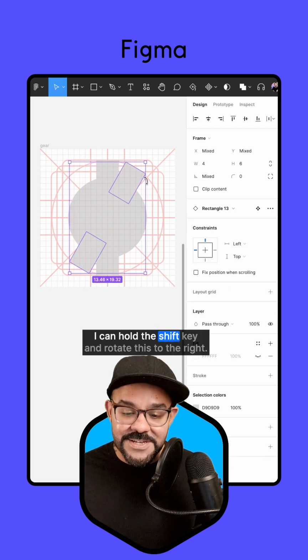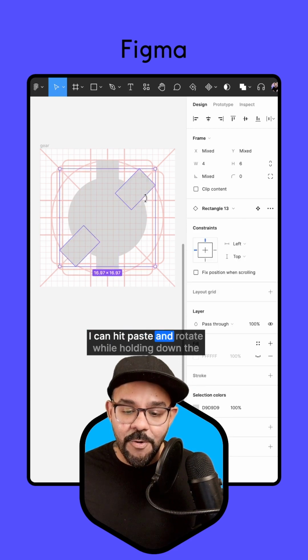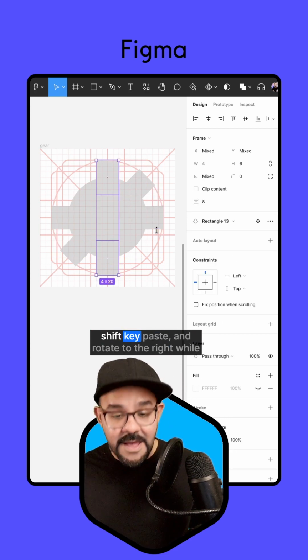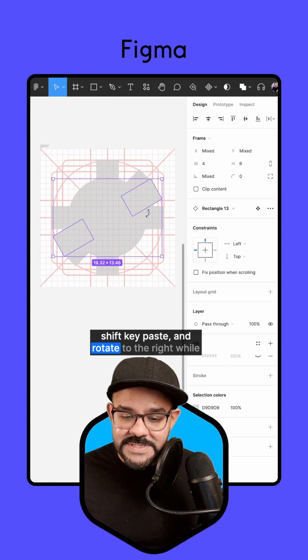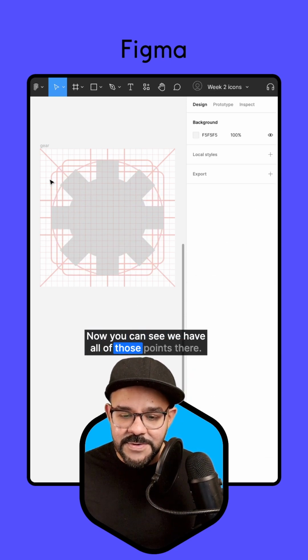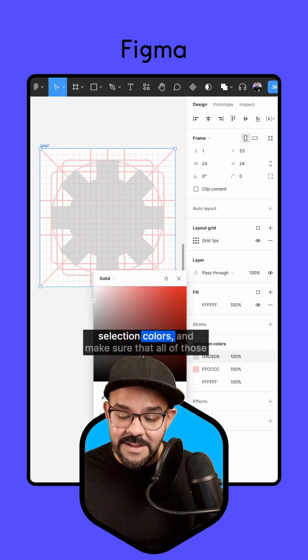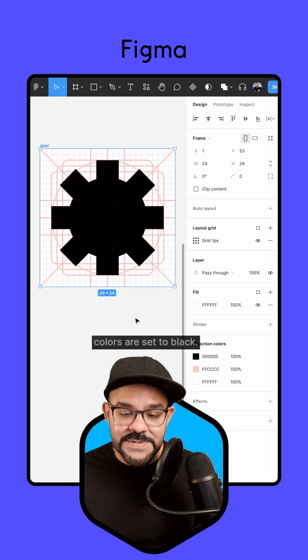I can hold the Shift key and rotate this to the right. I can hit paste and rotate while holding down the Shift key, paste and rotate to the right while holding down the Shift key. Now you can see we have all of those points there. Select this whole frame, come down to my selection colors, and make sure that all of those colors are set to black.